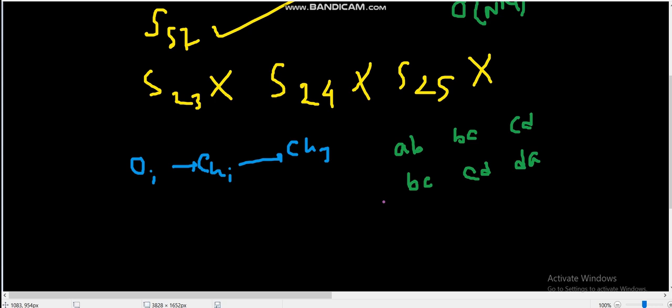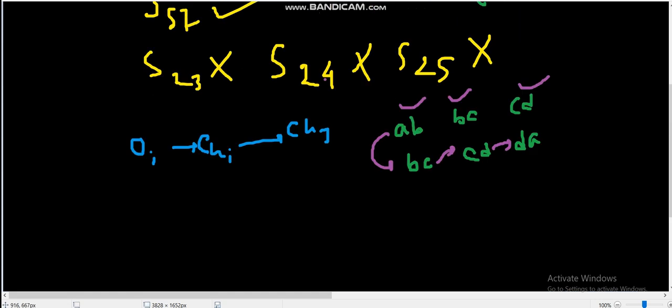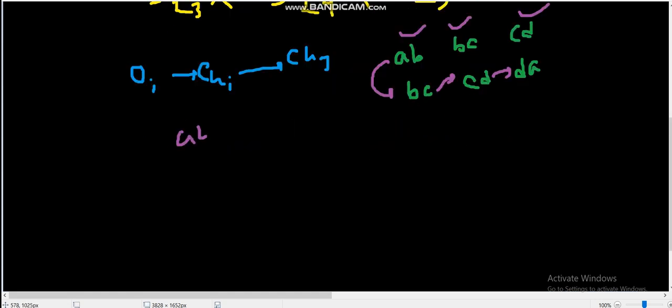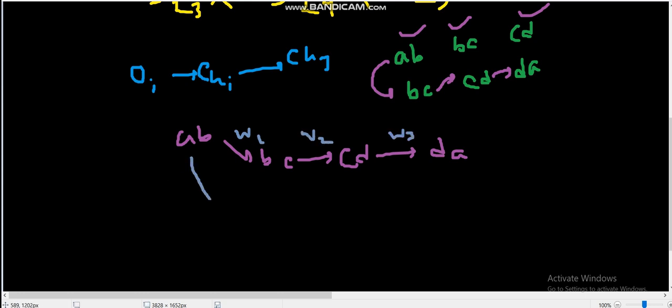So that means we can convert ab to bc, then bc to cd, then cd to da by these costs. We will do the first, second, and third operations consecutively to change ab to da. That is possible. So we can consider edges between ab and bc, then an edge between bc and cd, and an edge between cd and da. These will be weighted edges, with weights W1, W2, and W3. There could also be an edge between ab and da with weight W4.